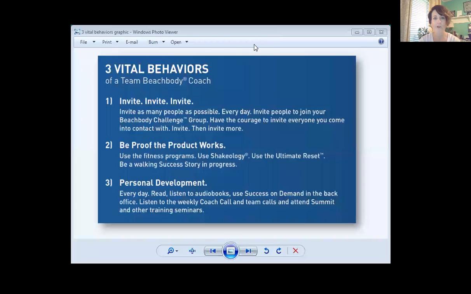And first of all, I wanna remind you that the 3 vital behaviors are how we construct our business. And I hope you guys can see that. And number 1 is invite, invite, invite. So we've got to get good at inviting. This is a non-negotiable. You've got to have this skill to be able to build your business.